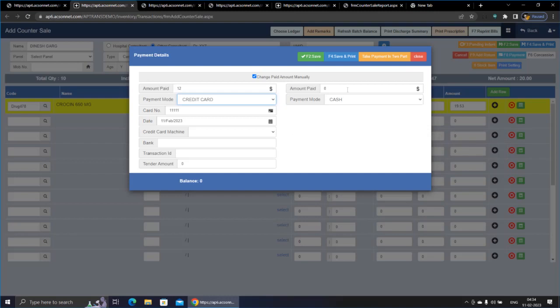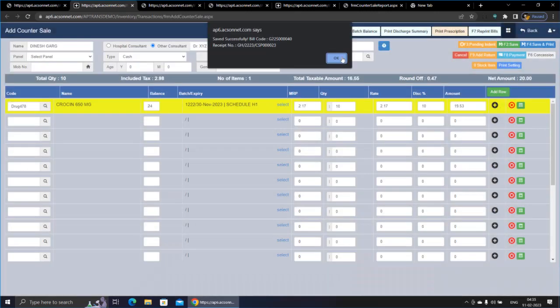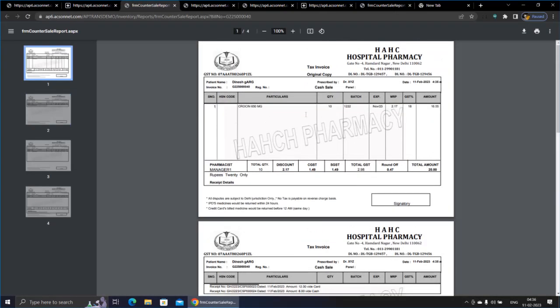So you can also take the split payment, and there is one option of tender amount also. You can type the total amount the customer has paid, suppose the payment mode is cash, so you can write the tender amount. The tender amount means the total note the patient has given to you, just for remembrance that this is the 100 rupees the patient has given and you have given them the 80 back. So the tender amount option is also there. So save and print. You can see again the bill. So this is all about the counter sale billing.